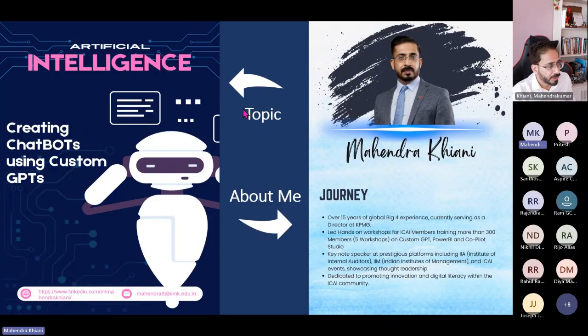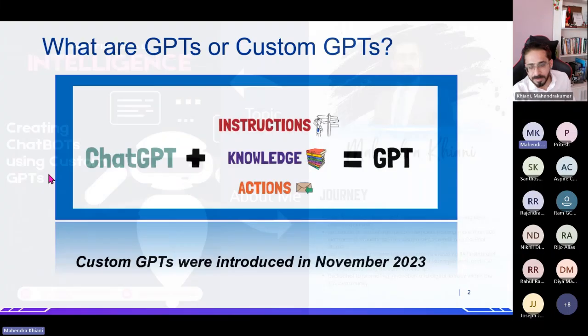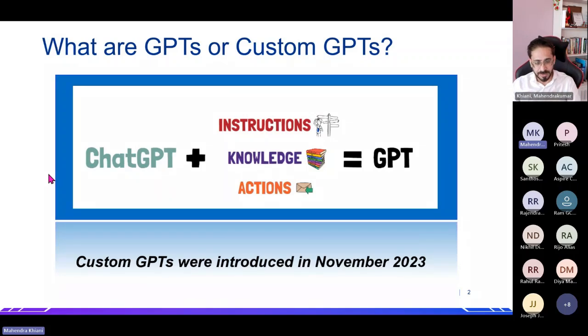So let me start off with a very little theory. Okay, so what are custom GPTs basically, and why are they relevant? Okay, all of us have used ChatGPT. Now ChatGPT is a pretty effective tool, and we have been using it internally as well for various purposes.